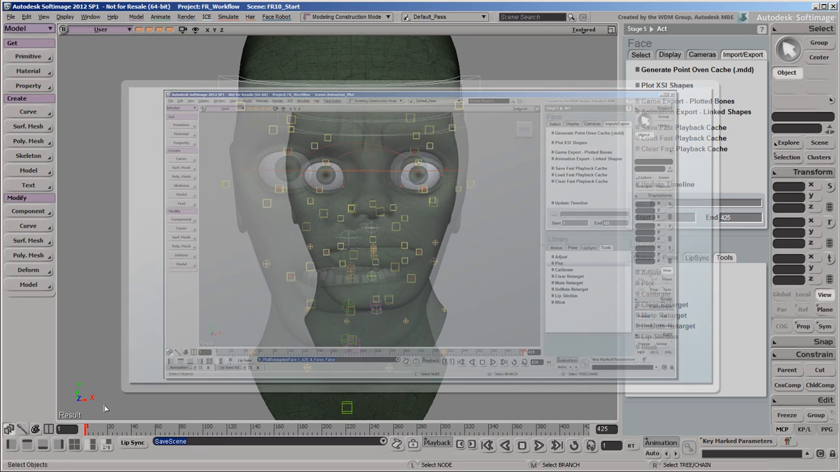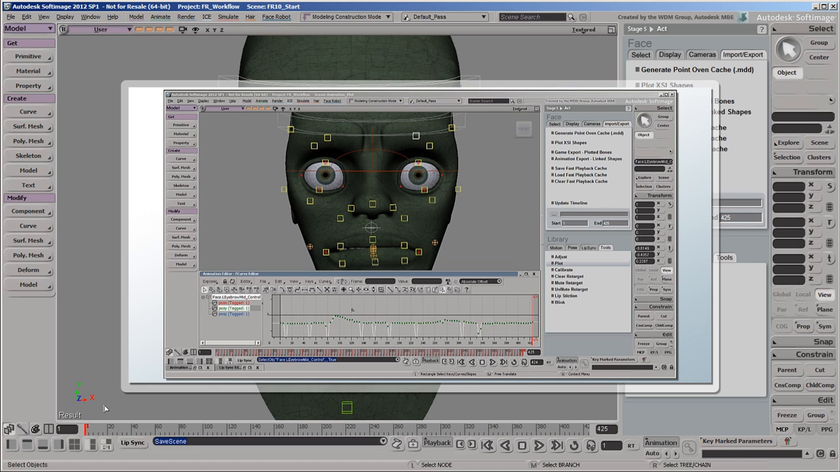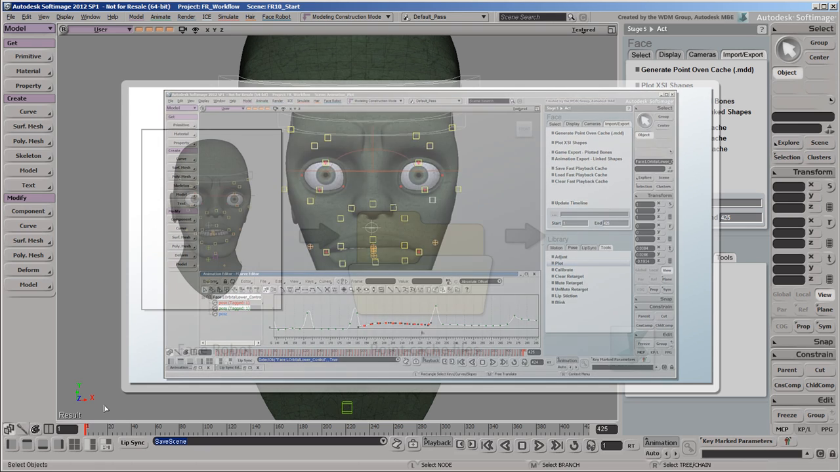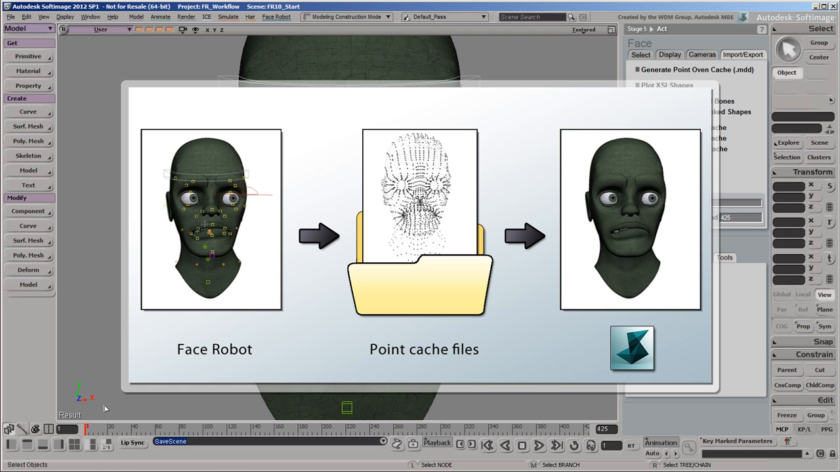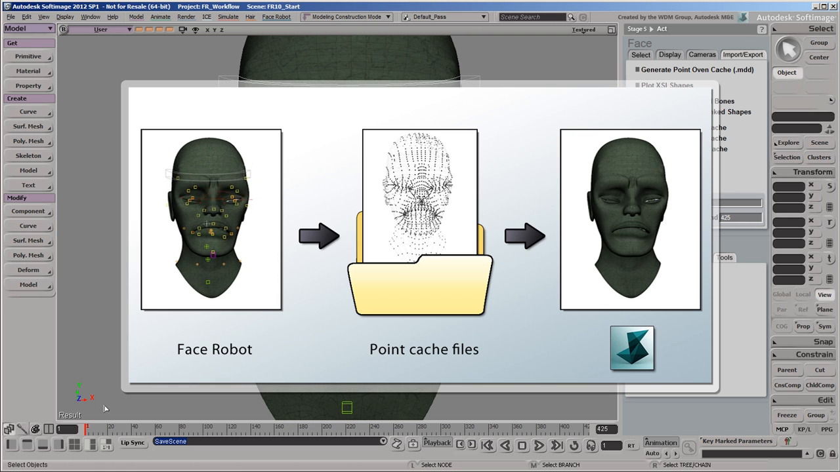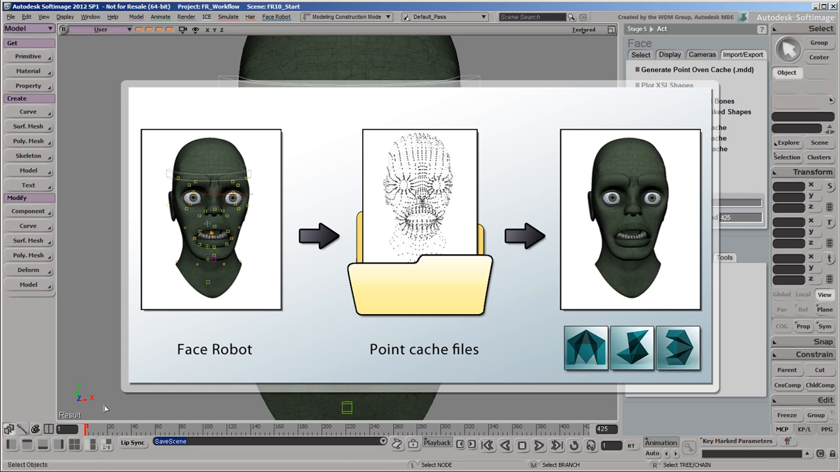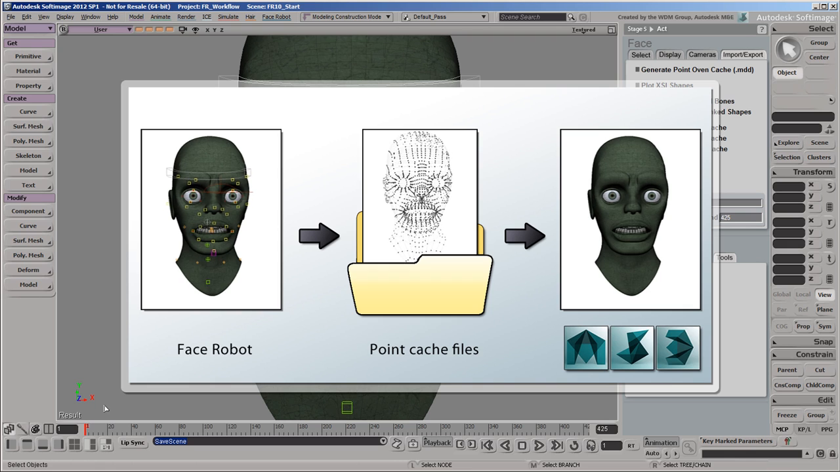In the previous video, we plotted all the animation that was on our zombie's facial control rig into F-curves so that it's ready for export. In this video, we'll store our zombie's facial animation in point cache files and then apply those files to a matching head in Softimage. These cache files can also be used in Maya or 3ds Max.